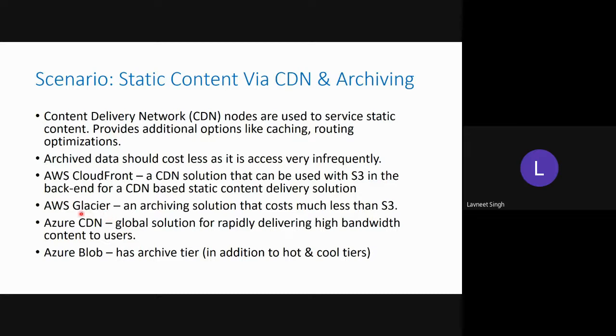But most of the time at our levels, we will be archiving the logs. So don't use S3 for logs, at least not for the logs forever, okay? Then Azure CDN is there for Azure-based network, like AWS CloudFront is there for serving the static content, okay? And Azure Blob has an archive tier.